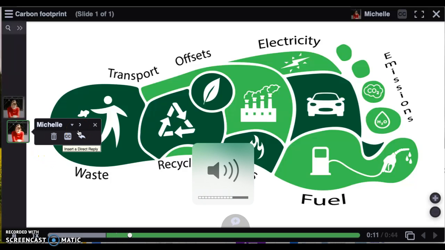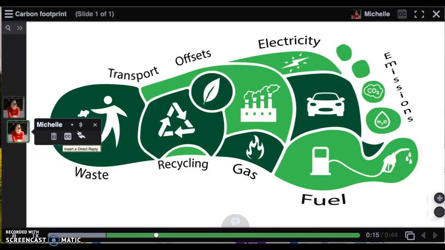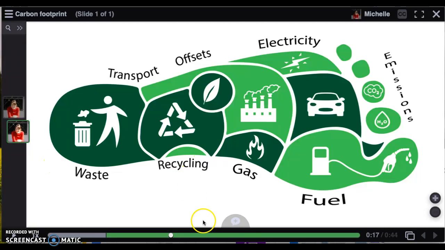I want you to think about your carbon footprint. So you did the carbon footprint, and you can just hear my voice. That's all that I want you to do. So I would like you to add a comment, either a written comment or a voice comment, using your phone or your computer microphone, and think about your carbon footprint and how you can reduce that. So what steps you can take in your daily life to reduce your carbon footprint.